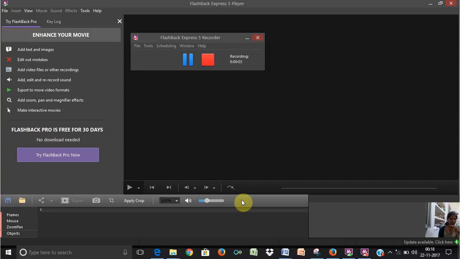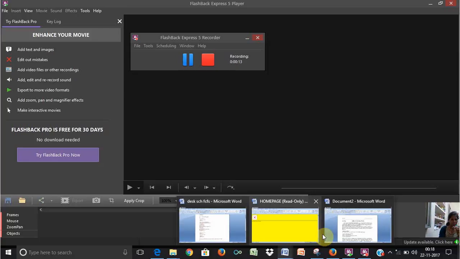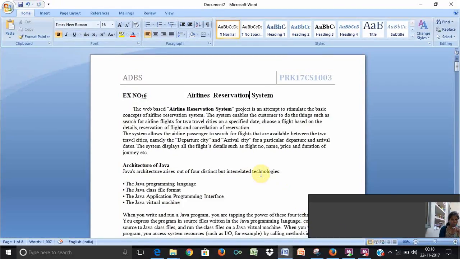Today we are going to see the airline reservation system and how it is connected to JDBC and SQL. The airline reservation system is a web-based project that attempts to simulate the basic concept of an airline reservation system that enables a customer to search for airline flights to travel cities on specified dates, choose a flight based on the details, reserve a flight, and cancel the reservation.